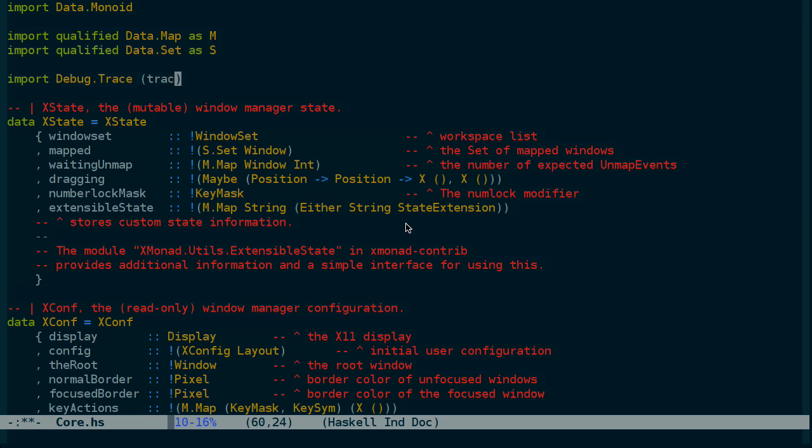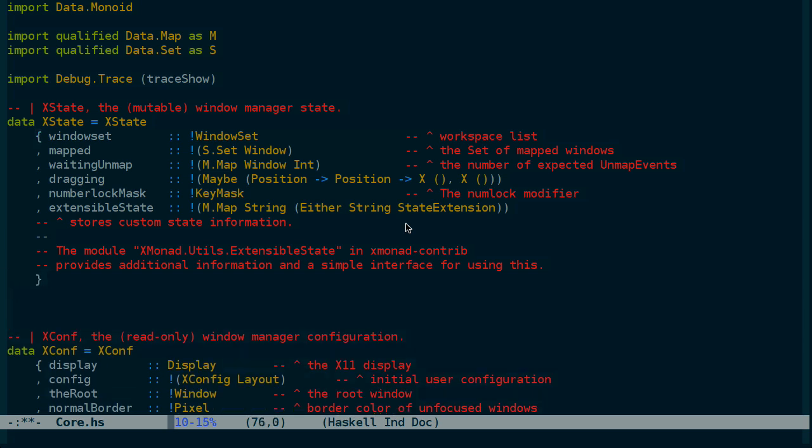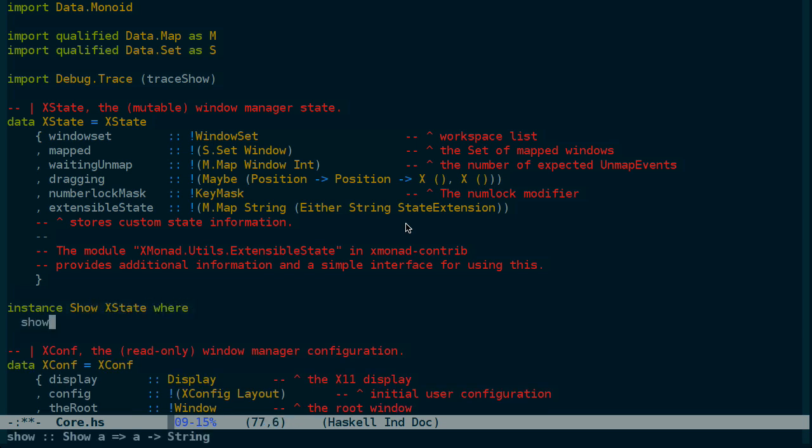And finally, we need to be able to show XState, and it doesn't have a Show instance currently. We could try deriving it, but some of the members don't have Show instances or derivable Show instances either. So we'll need to create our own Show instance, which is fine because we really don't want to see everything in the application state. We just want to take a look at the window set. So let's make XState an instance of Show. And show will just be show of windowset.